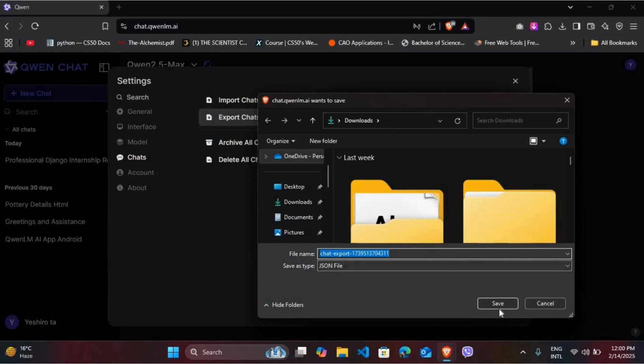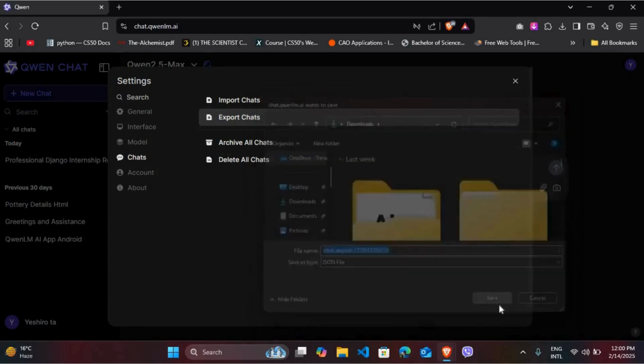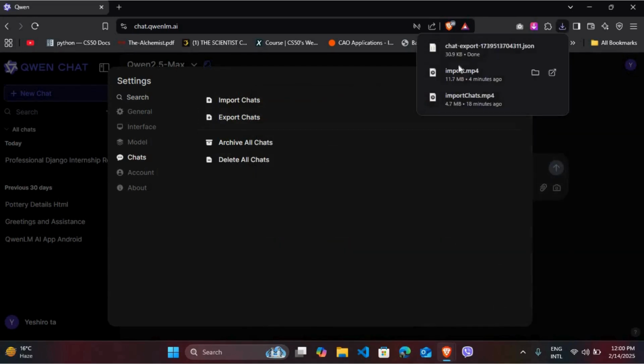You can edit the name of the file and click on save, and the file is now downloaded to my device. So that's it. That's how you can easily export chats on Qwenlm AI.